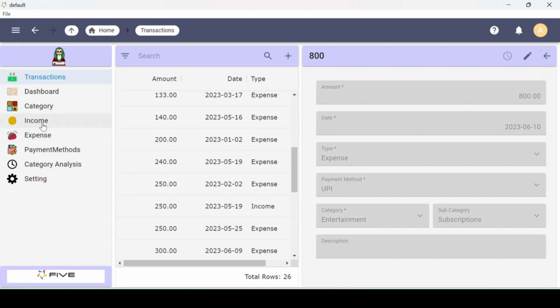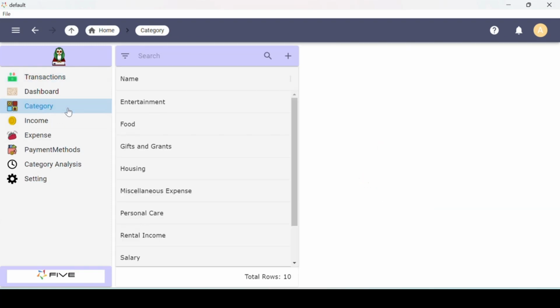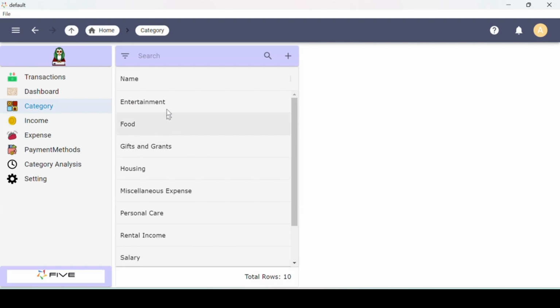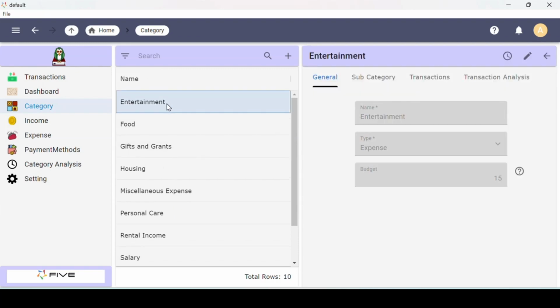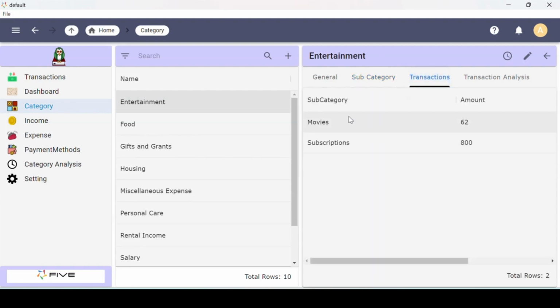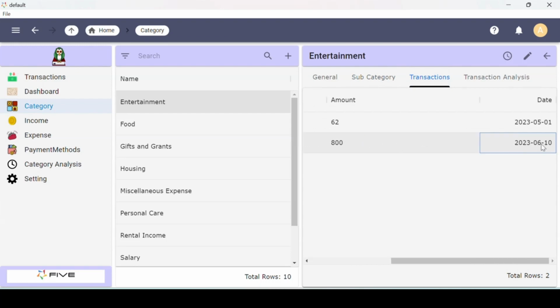So you can see that this transaction would then be affected with this category. These categories are for income and expense, like entertainment, which we selected now. It has different subcategories, that is subscription, movies, and concerts. So in the transactions, you can see that the subscription transaction I did is added here. So it is a live query.